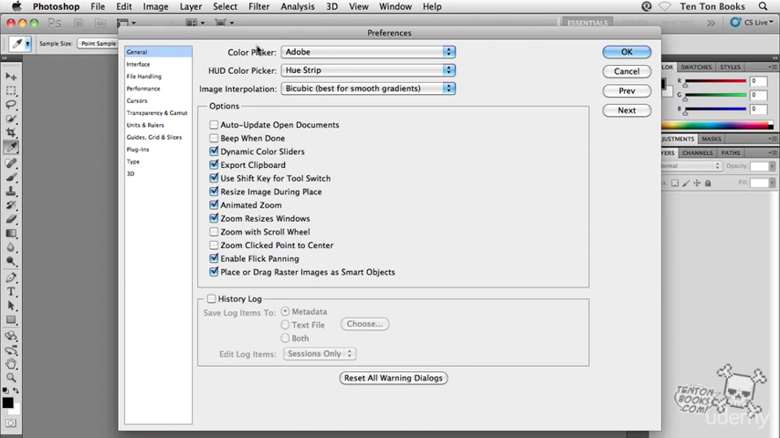Now, as I have been alluding to, there's a bunch of settings in here, a bunch of options that I want to go over with you, so we're going to get things set up. First of all, right at the very top of the General Preferences, we have the Color Picker, and I want to make sure that I'm set to the Adobe Color Picker. This is a personal preference. You're more than welcome to use your system color picker if you so choose. But just so you know where I am, when we start working with colors, I'm going to be working with the Adobe Color Picker.